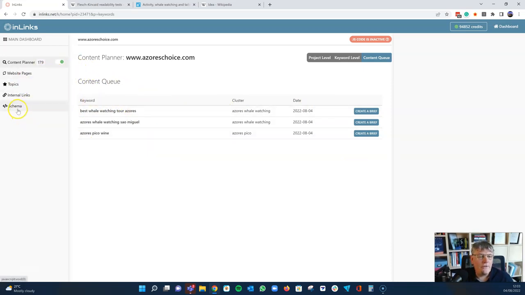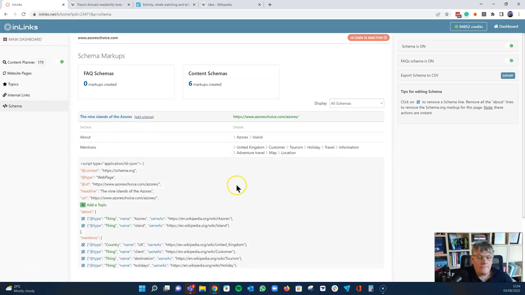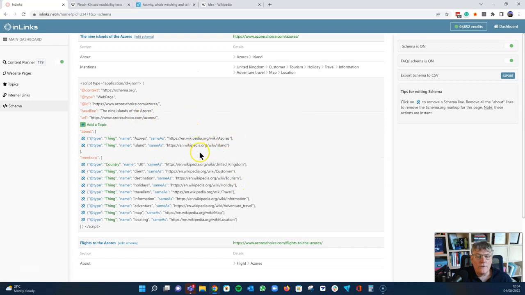So I think we've covered most of the stuff here, except for the ability to edit the schema. Right at the start, I don't know if you remember this far back, we created something at a keyword only level in my schema, and this is where you can start editing your schema. So you can also see the schema as well. Let's have a look at the Azores page. We've said that this is about a thing called the Azores, and it's also about islands, and it also mentions these ideas. So this schema is already injected straight into your web page.